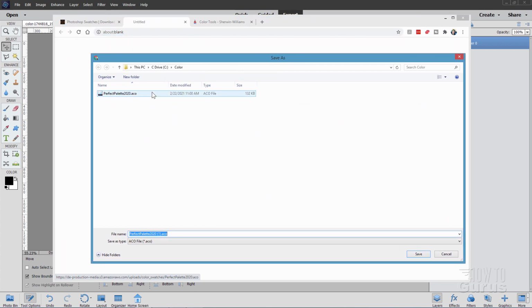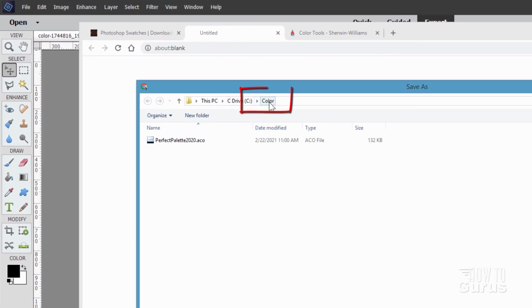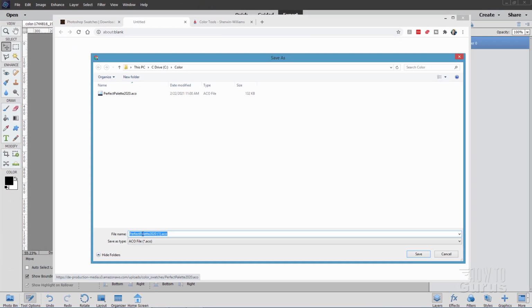I've already done this here. What I did was I just made a new folder on my computer. I named it Color. It's right on my C drive right there. And then I just downloaded that right into that folder location.